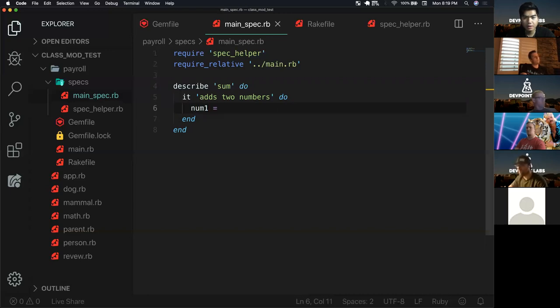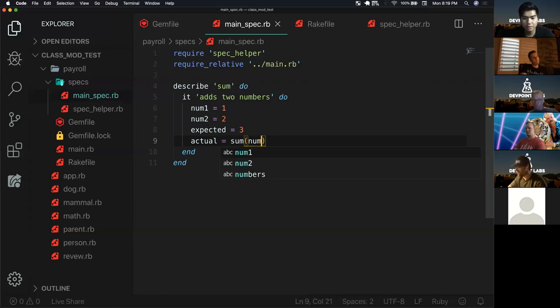So if we have num1 equals 1, num2 equals 2, the expected result, we're just writing this out, thinking out loud, should be 3, right? Because if this test passes, 1 plus 2 equals 3. The actual result, so actual, will equal the sum method coming from main.rb. That's what this is being pulled from. And we are putting in those same exact parameters, num1 and num2, so 1 and 2. And this is the actual test case here.